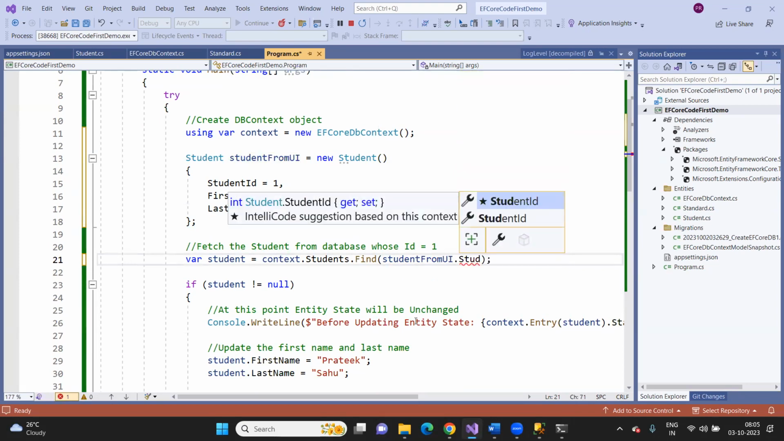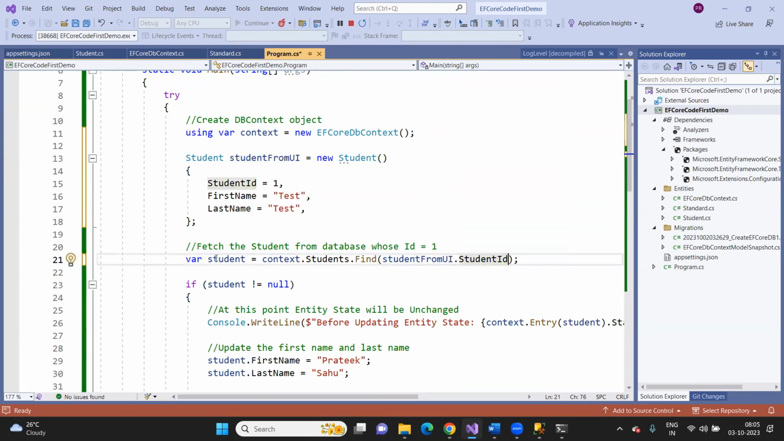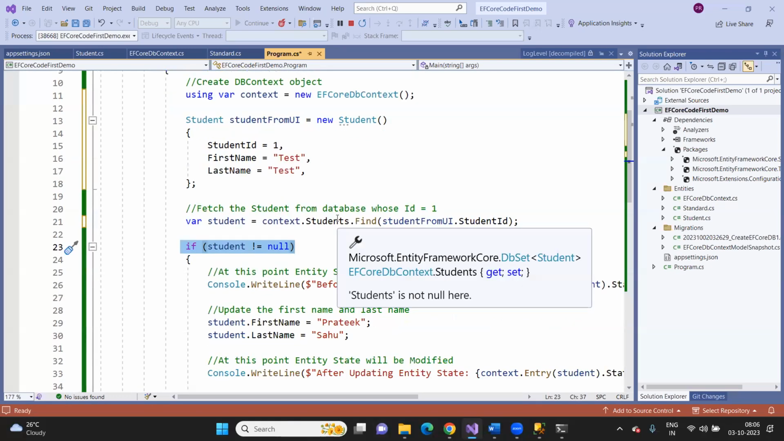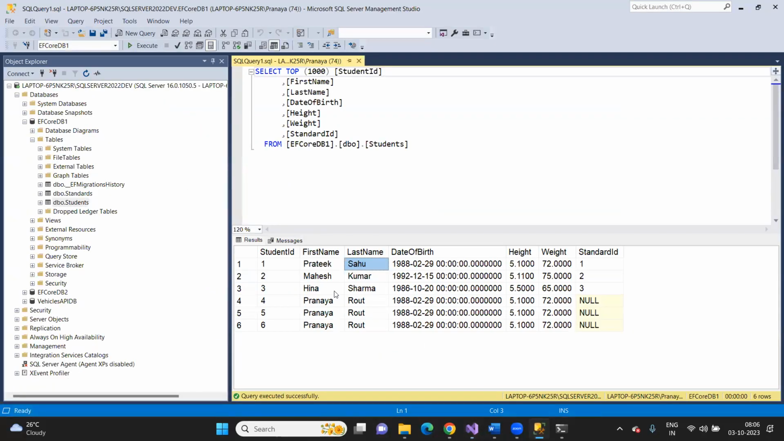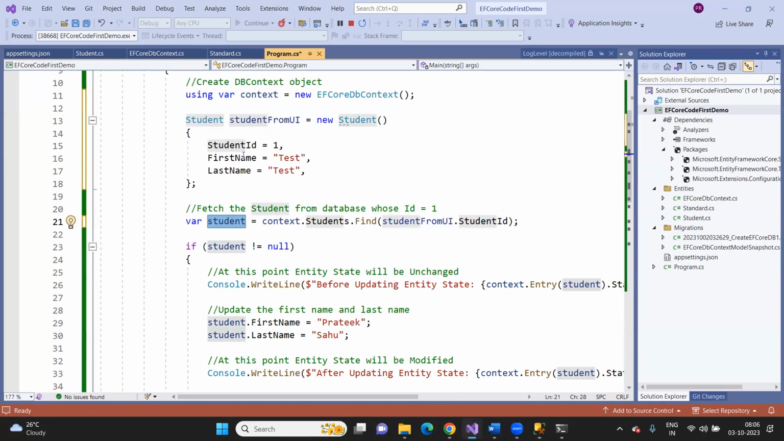So you need to fetch the data from the student entity. First of all, you need to fetch this. Then you need to check whether that student exists or not. Once it exists, then we need to update, and it might be by sending some other values. In this case, the student has multiple properties: first name, last name, date of birth, height, weight, standard, but your requirement is that you are only allowing these two properties to be modified.